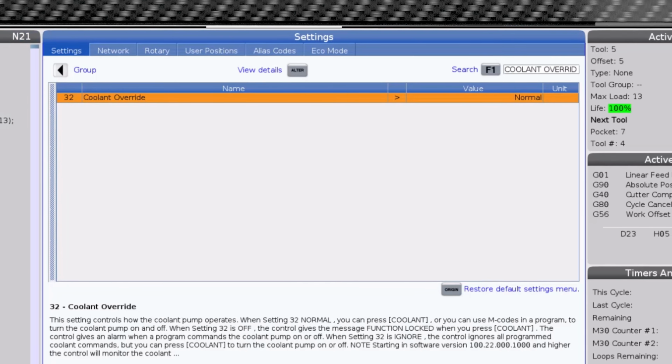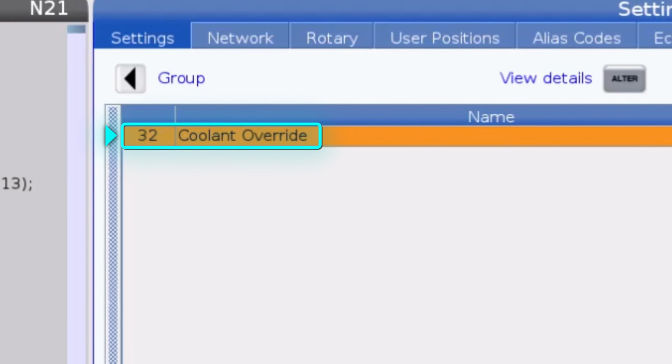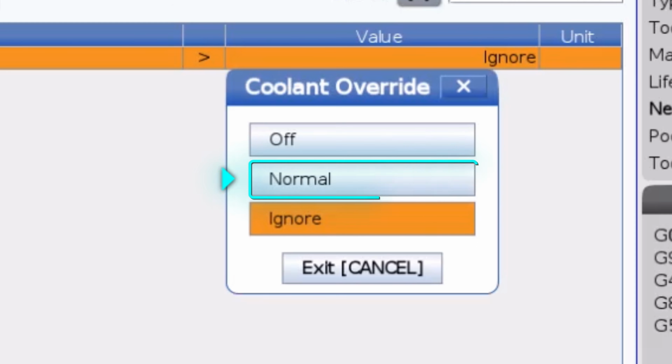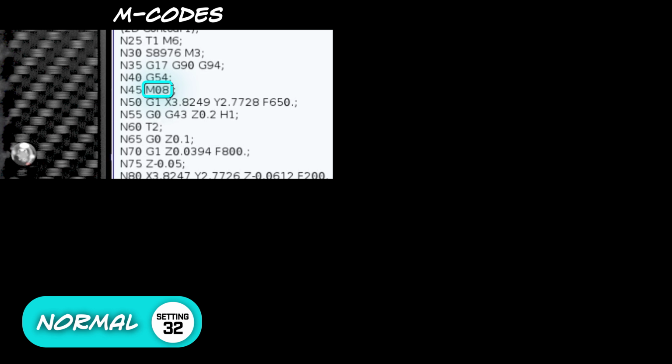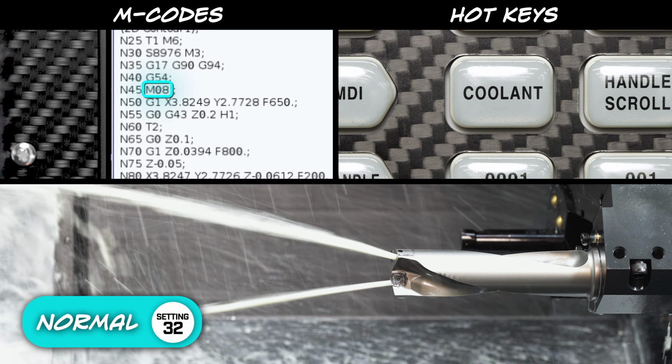Instead of deleting all of those coolant M codes, we can just ignore them for a little while using setting 32. Our setting 32 coolant override gives us three options: normal, ignore, and off. When set to normal, we can command our coolant on and off with M codes from within a program, or with our coolant hotkeys. Well, normally.